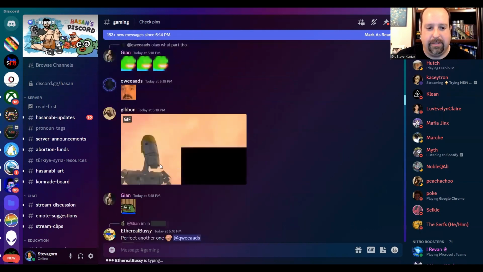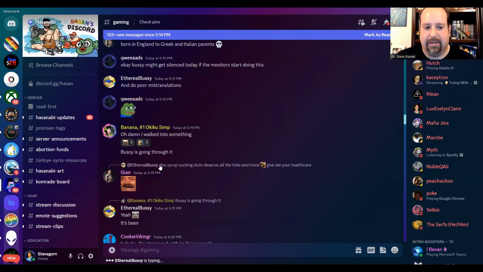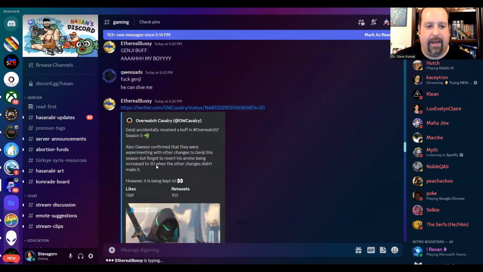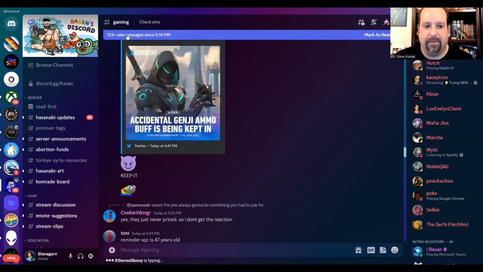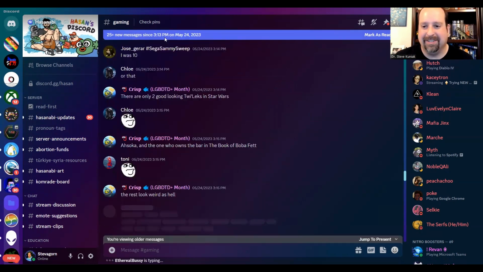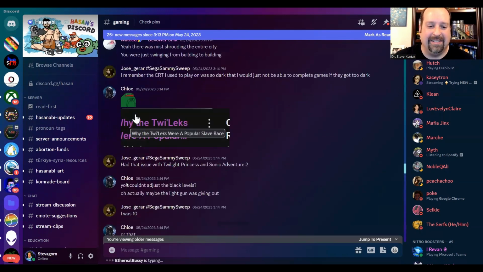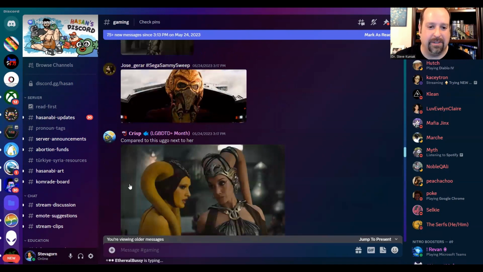But folks are active in this server all the time. That kind of shows you 153 new messages since 5:14 p.m., about 15 minutes or so ago. That kind of shows you how active servers can be.